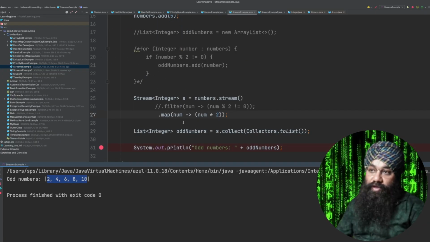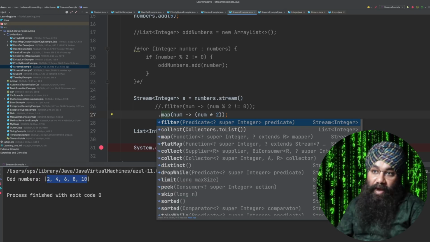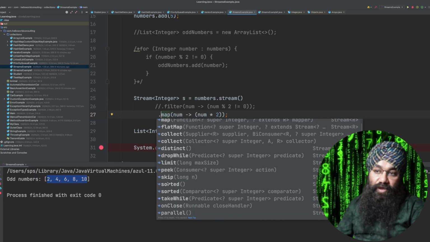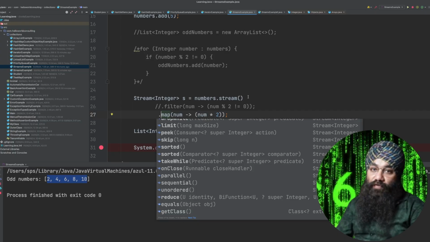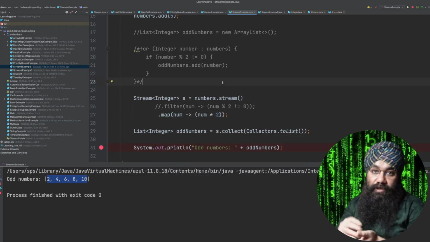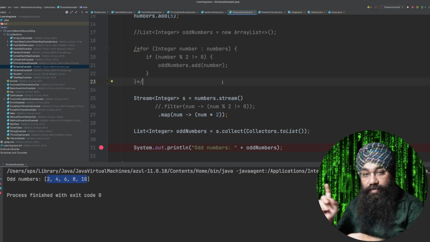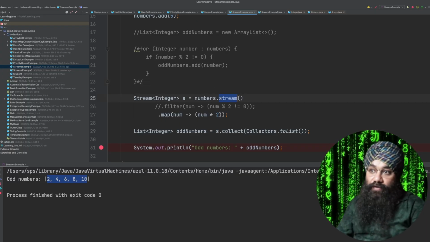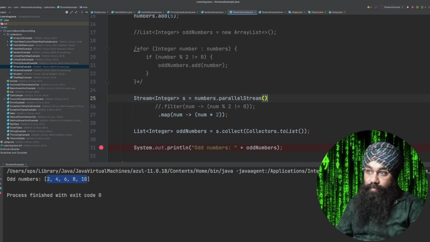So the stream has many useful methods: filter, map, flatMap, limit, peek, skip. There are a lot of methods, there are a lot of operations. So it makes your code very concise, easy to read, and you can delay your iteration, which is the most important benefit of stream. Another benefit is, instead of stream you can do parallel stream.